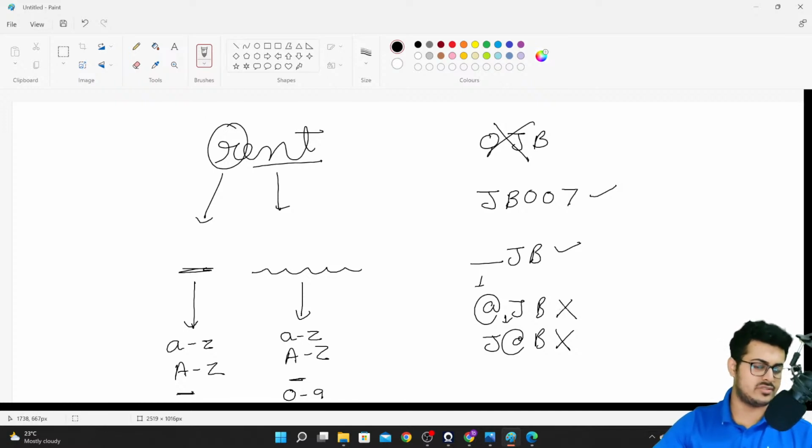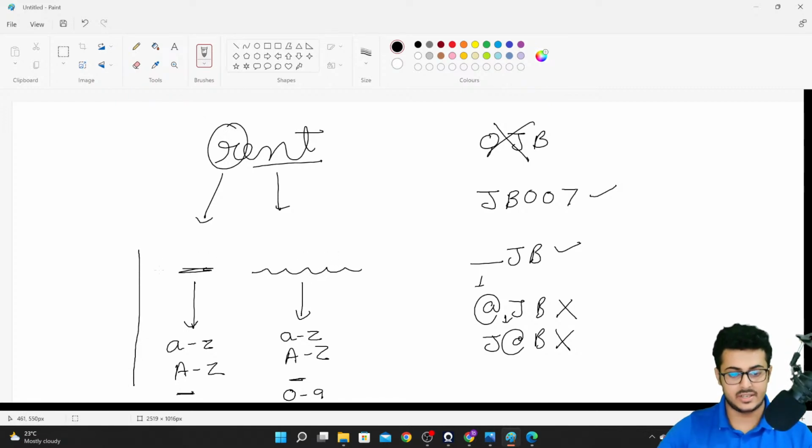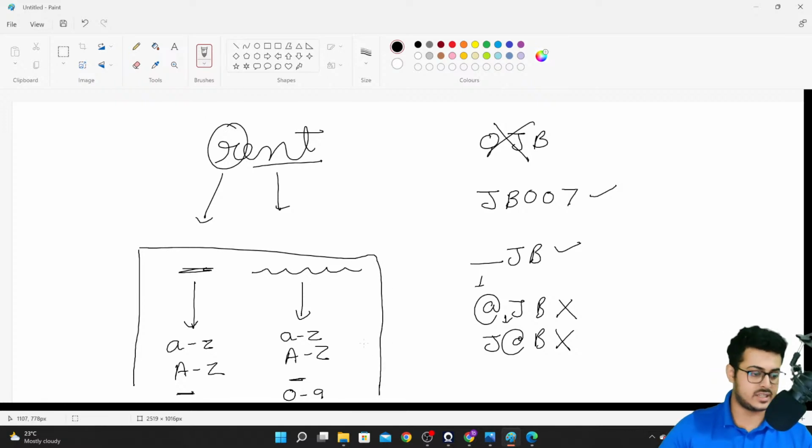There is no difference. I've already mentioned it right over here. If you are not able to listen to me carefully, you should be able to understand it from this written visual that I've showcased to you guys.